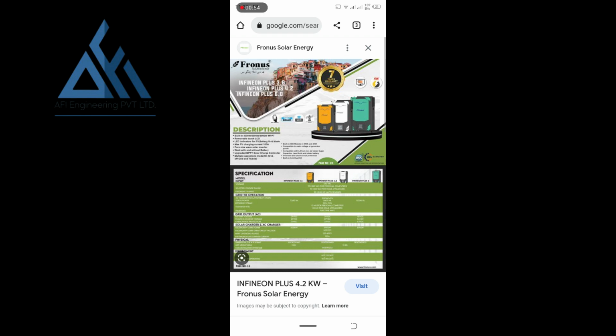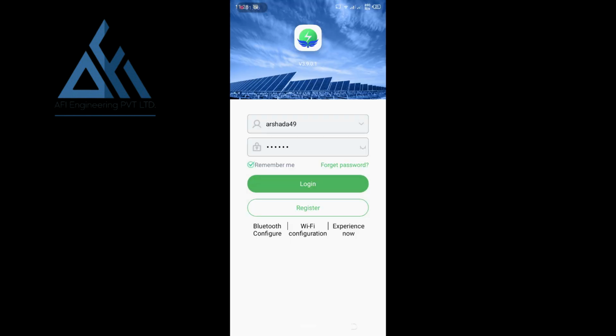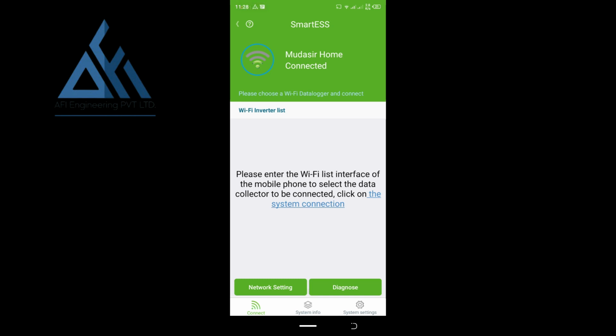Wi-Fi module which connects the inverter with Wi-Fi. Today we will discuss the 4.2 kilowatt Fronas inverter, and we connect this app with the 4.2 PV 5000 inverter. First of all, you have to connect your inverter with Wi-Fi. Connect to your Wi-Fi module; the default password is 1234567. After connection, you can connect this inverter with your own home Wi-Fi.